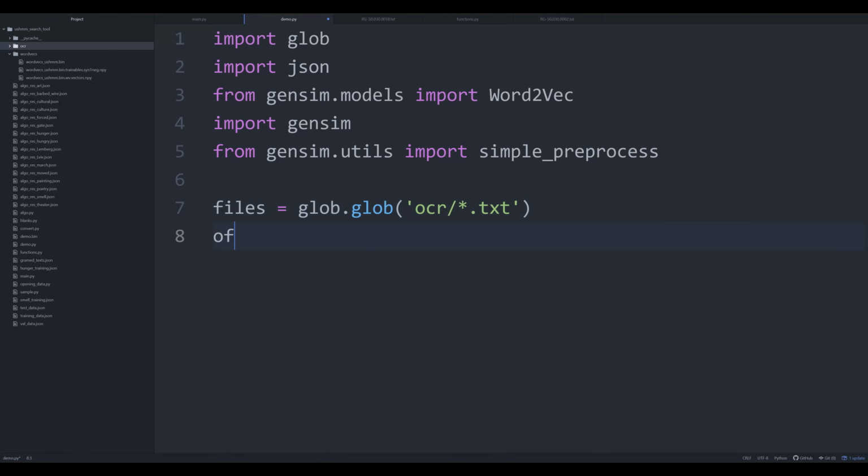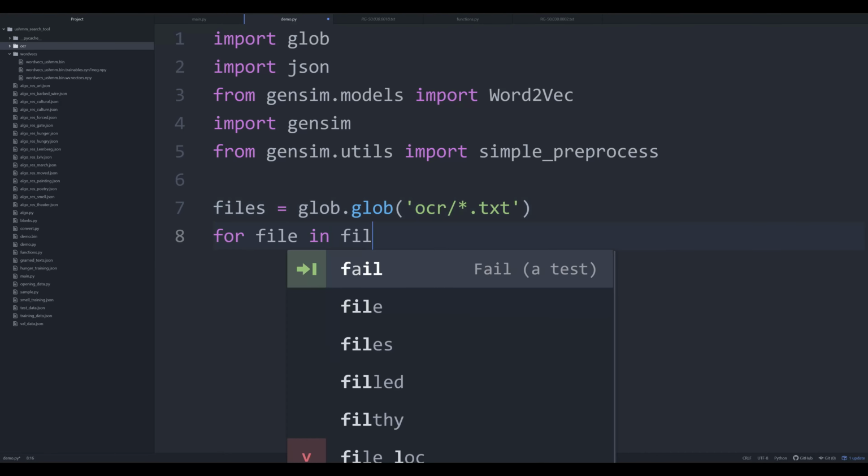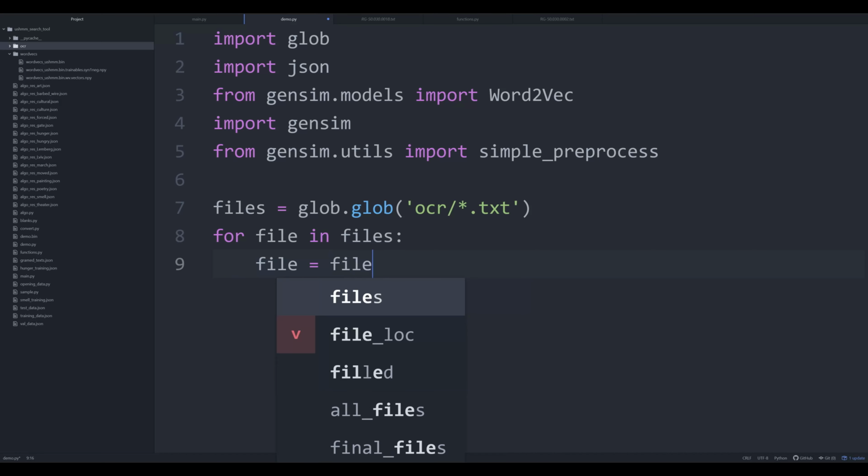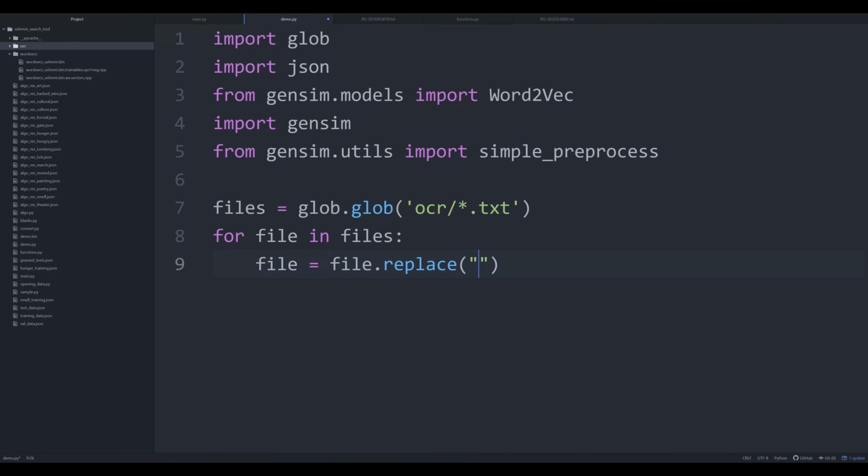So what we're going to say is for file in files, we're going to iterate over all of those files now. And this is important, at least if you're on a PC, you're going to say file is equal to file.replace, and you're going to replace the backslash with a forward slash. That way you don't get an error when you try to open up the file.